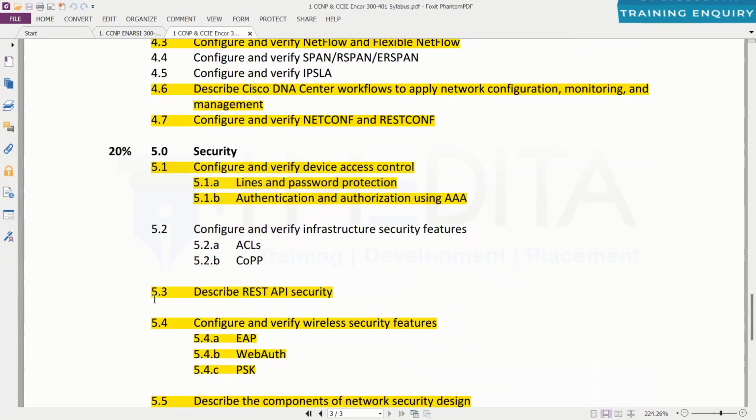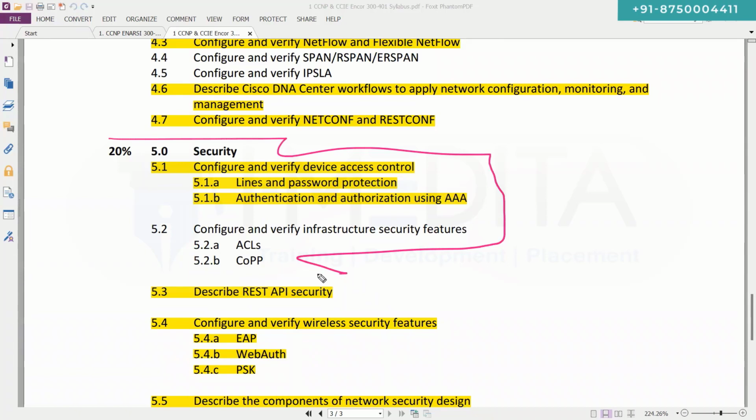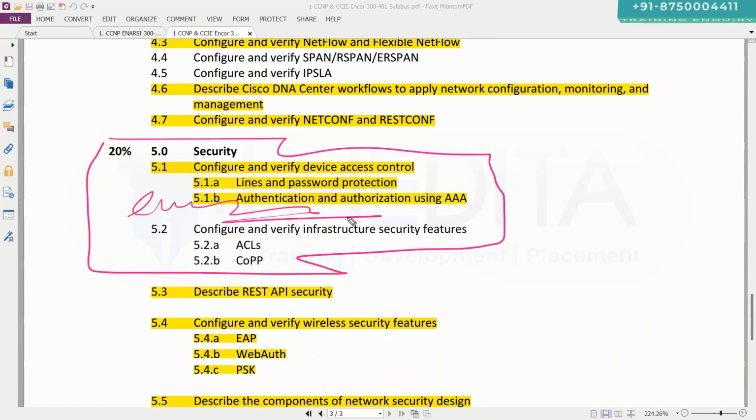Then we have security. Just the basic security part is overlapping with NRC, like access list, control plane protection, configuring the password on the lines and everything, authentication, authorization, and everything. This is what we have already. This is completely overlapping with the NRC one. This is completely overlapping with NRC.